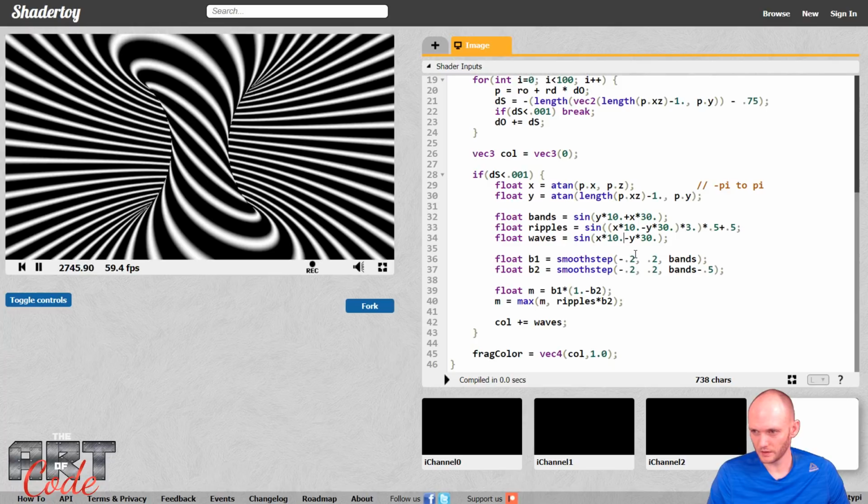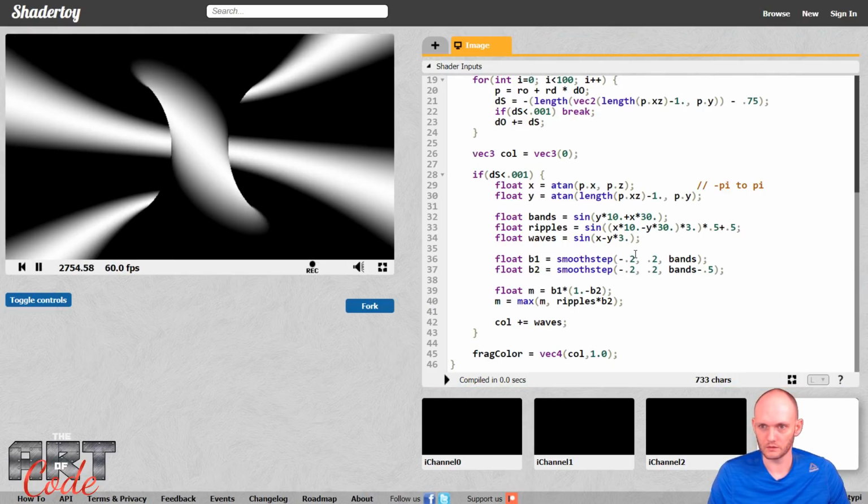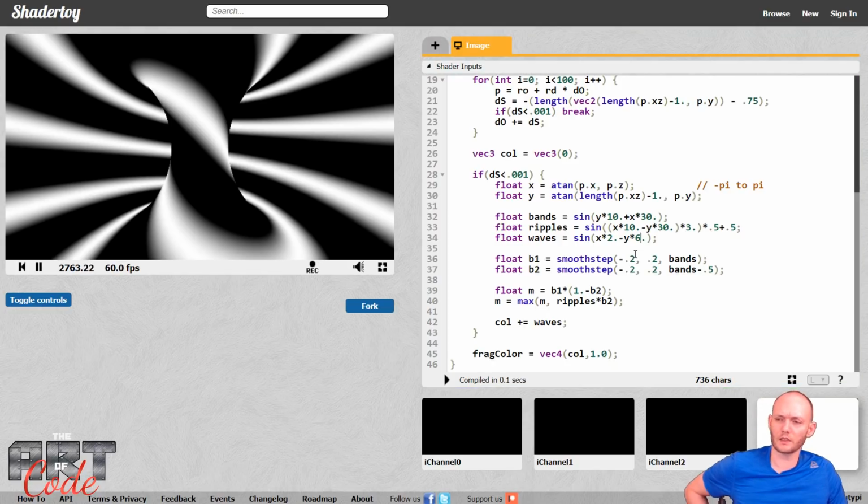But what I could do is, I guess I could just do this. So that should make a lower resolution wave, and then maybe I'll multiply this a little bit more. Yeah, something like that. And now let's see if we can blend this in somehow and still make it look good.